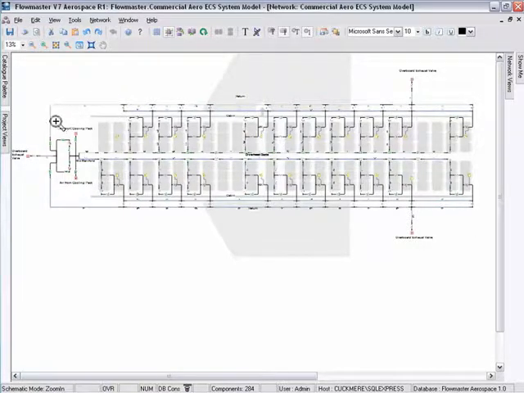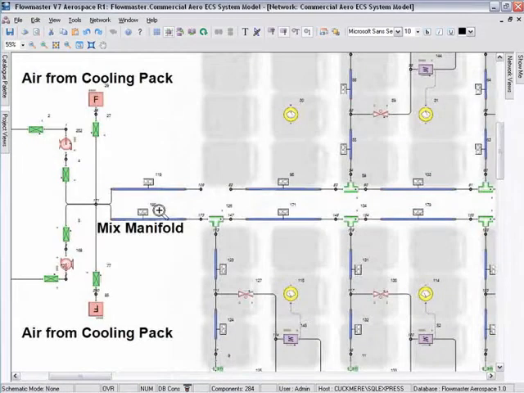First of all, we'll zoom into the air intake. Air is supplied from 2 sources. One is recirculated air, driven back through the system by these fans. The second is fresh air, supplied by these 2 flow sources from the cooling pack.